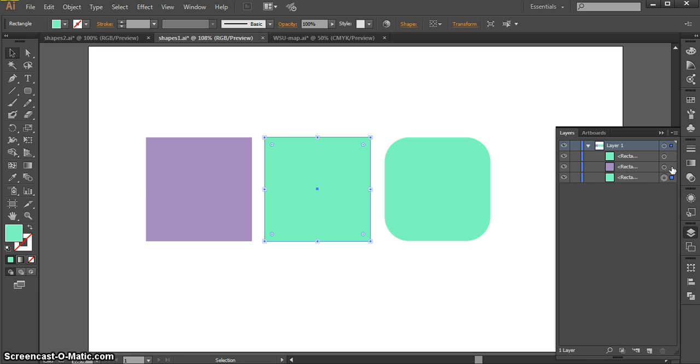If I hold down Shift while I select the purple square, now both shapes are selected on my artboard. If I want to select everything in this layer, I can click on this layer button, and now everything in that layer is selected.